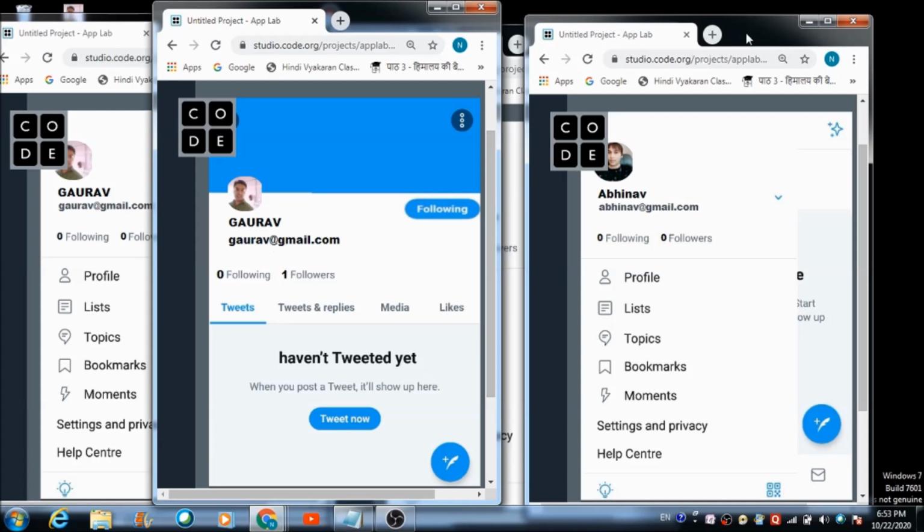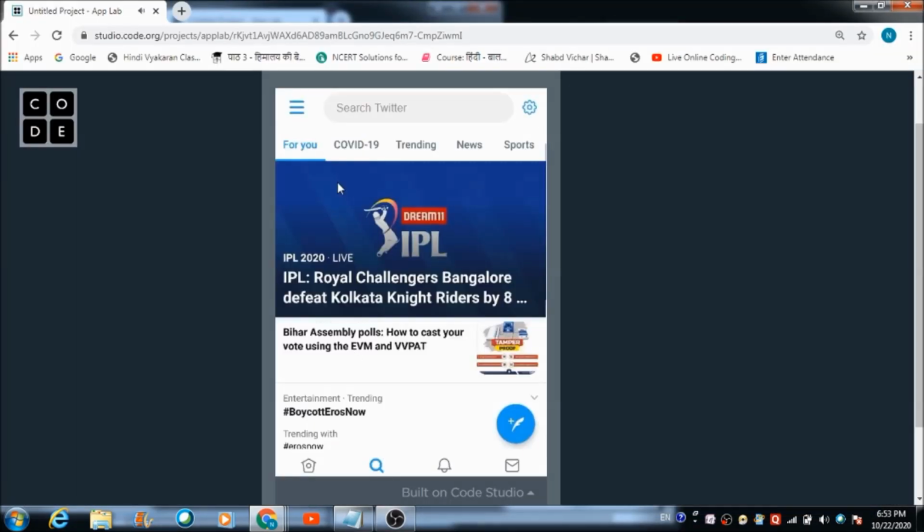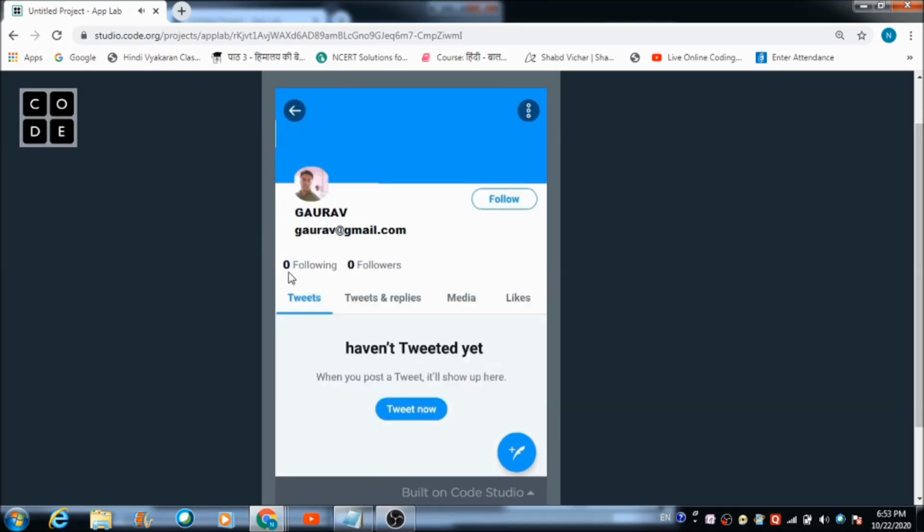Okay, likewise, let's make use of Abhinav's profile and search for Gaurav's profile. Here is Gaurav's profile. Let's hit this follow button. Okay, so Abhinav has also started following Gaurav. Now let's hit this text over here and see what's gonna happen. So the number of followers has got changed to 2.